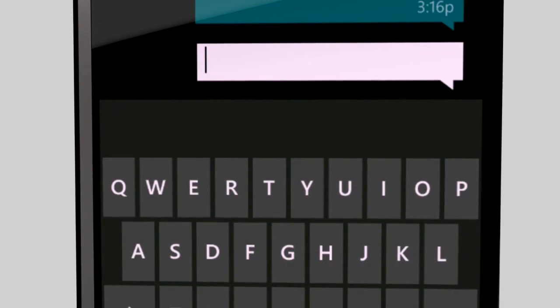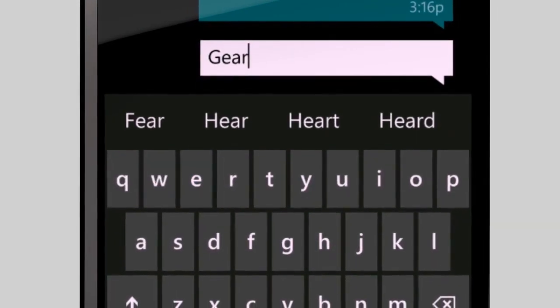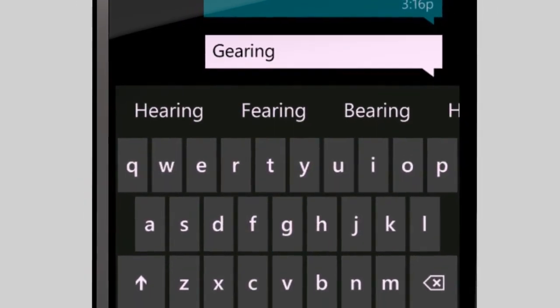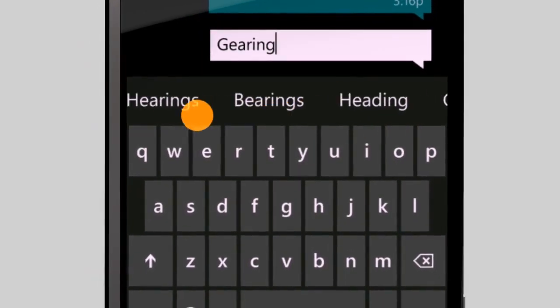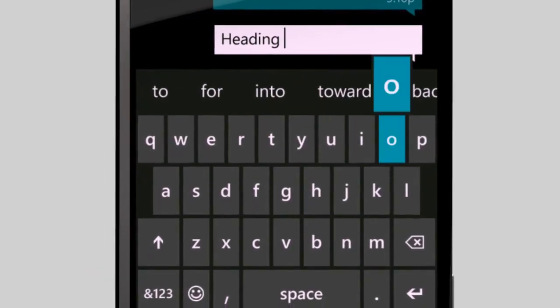Windows Phone learns your writing style over time. Sometimes it'll automatically correct a word you misspell and show it in bold. If you don't see the word you're looking for, try flicking left to see more options.